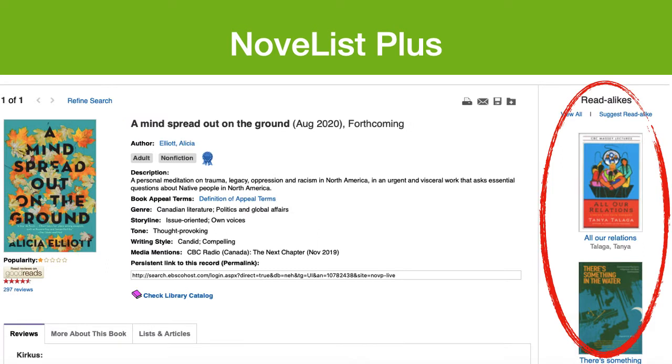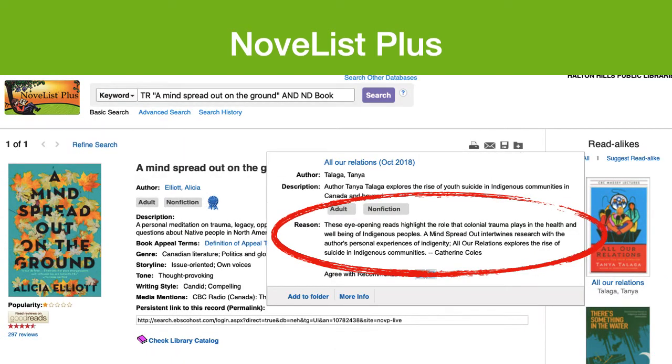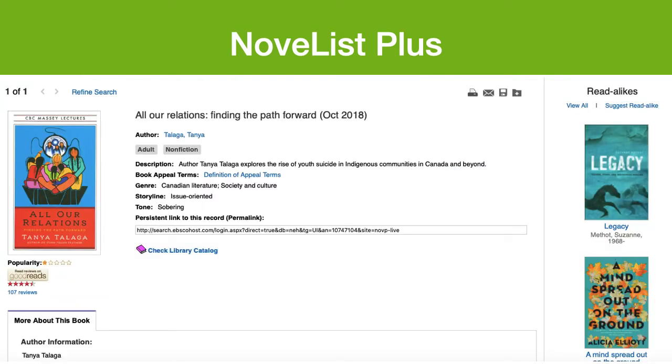On the right side of the page are read-alikes. These titles are suggestions for readers who enjoyed the title on the left. Users can hover over each suggested title and see all of its details, including the reasoning behind the suggestion. If users click on the title, they can be taken to its page, read reviews, and see read-alikes for that title.